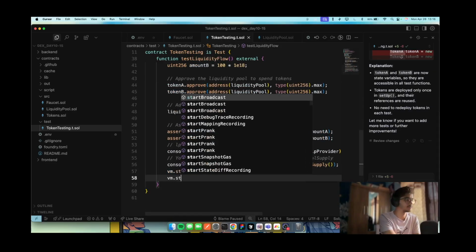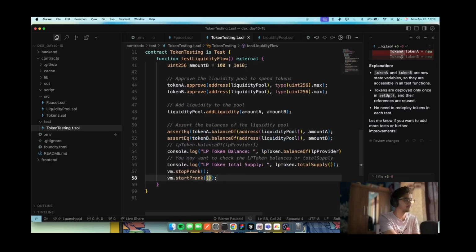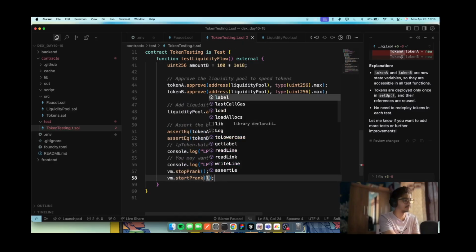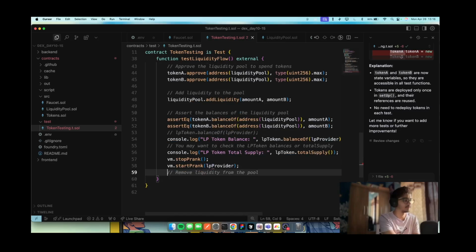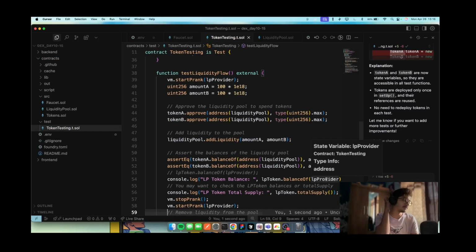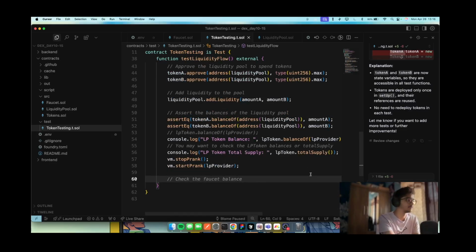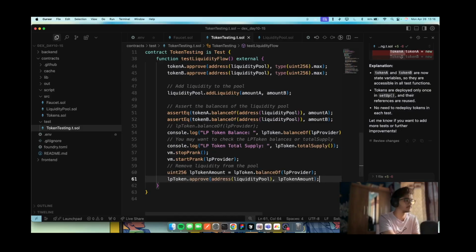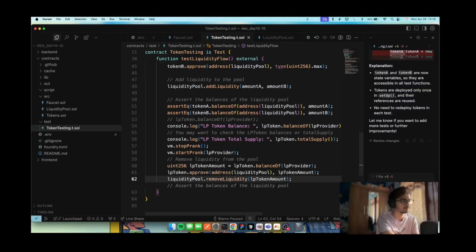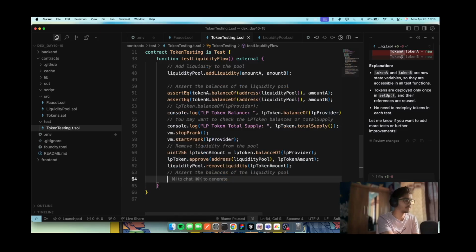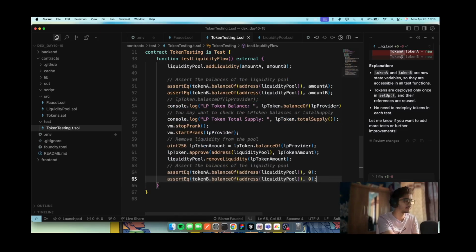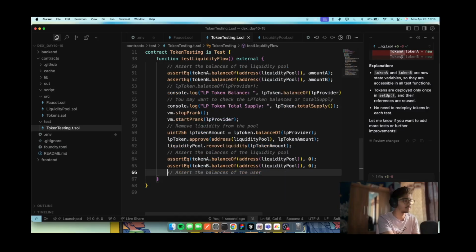So we'll add and remove liquidity at the same time. Okay. So LP will have this. Okay. And let's remove some liquidity from the pool. So how much liquidity we will remove is what we need here. Okay. So removing some liquidity from the pool, LP token. We'll send this amount here, asserting the balances. We sent all of that.